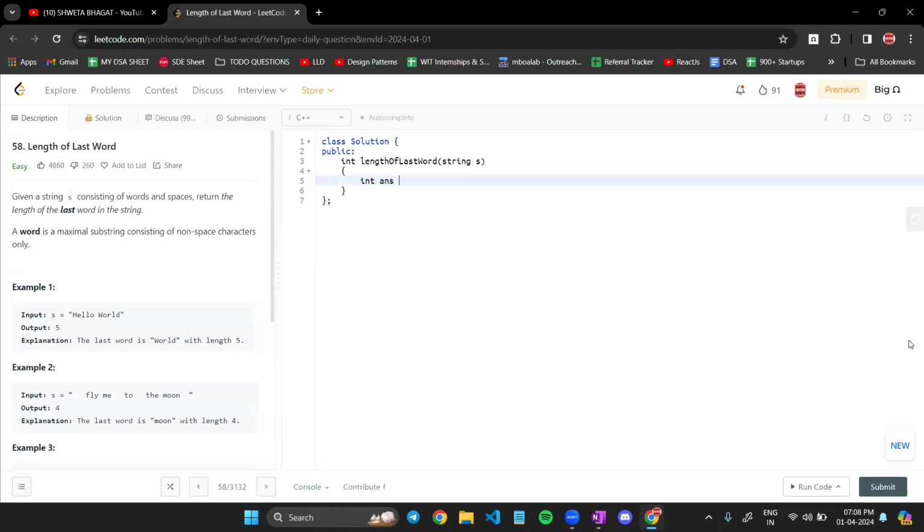So we will start by creating the variable answer, which would be initially 0. It will keep track of the length of the last word. Okay. Now what we have to do? Now we have to iterate over the string s. And from where are we going to iterate? We are going to iterate from the end to the beginning, right? That is from the right side to the left side. So we will say that int index equals to s dot size minus 1, index greater than equal to 0, index minus minus.